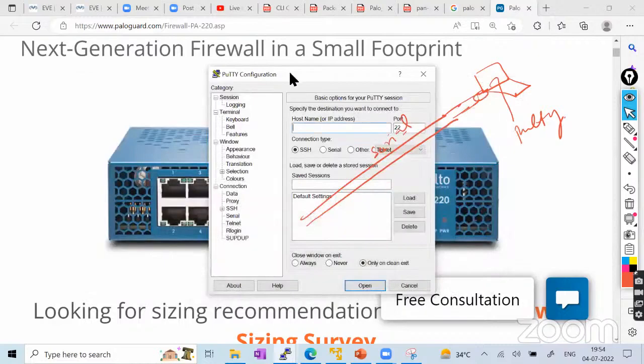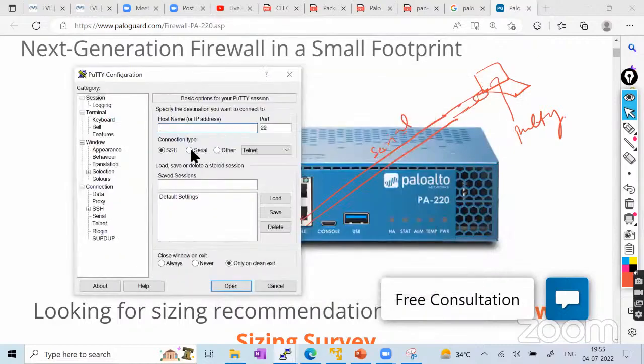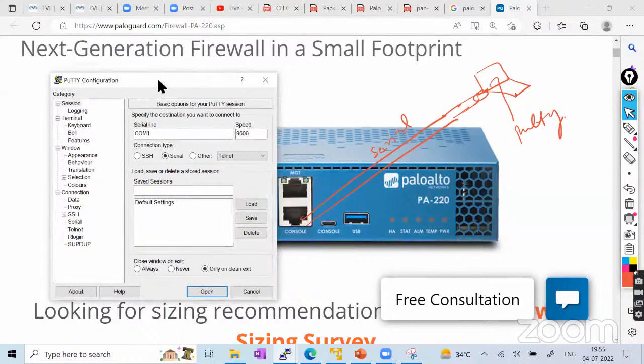Once you open PuTTY, you have to change the connection type to serial, and you just have to use the speed that is supported, 9600, and select the correct COM port where your serial port is connected. So once you connect the RJ45 cable with the serial connection on one end and the firewall on the other, and select the correct COM port and speed, and once you open, you'll get the CLI access of the firewall, right?